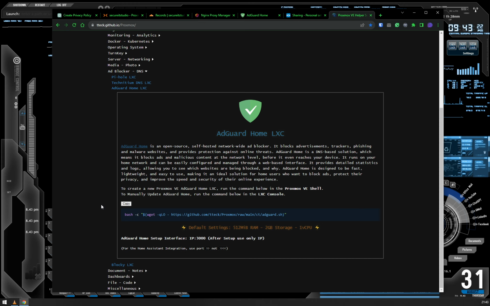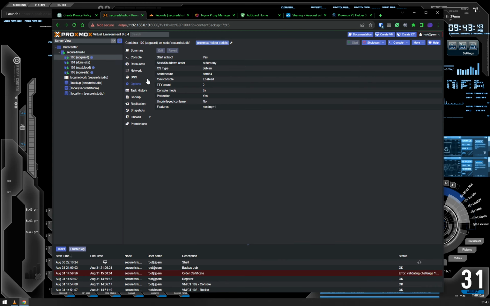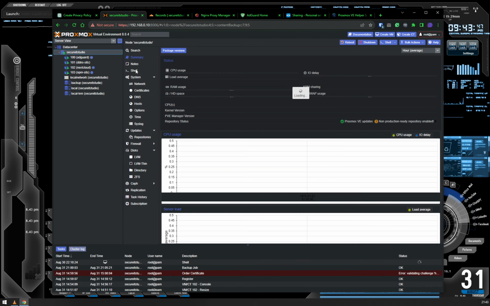So AdGuard Home is an open source self-hosted network-wide ad blocker. It blocks advertisements, trackers, phishing, and malware websites and provides protection against online threats. So it's a DNS solution. It's not a total solution, but it's one layer of solution you can apply in your home. So you just copy this and deploy it here on your Proxmox server.